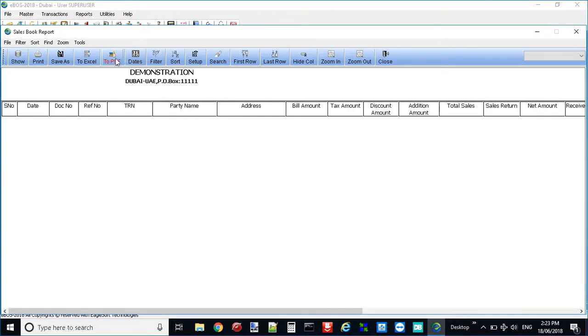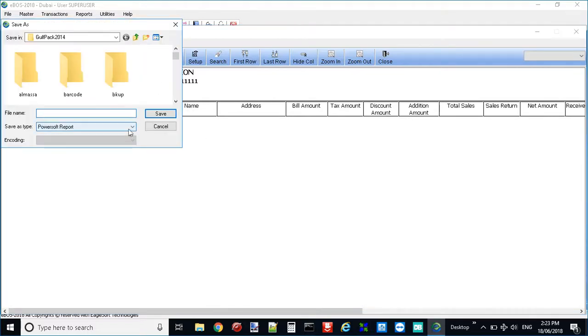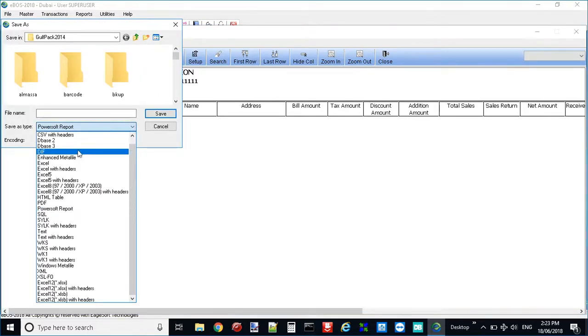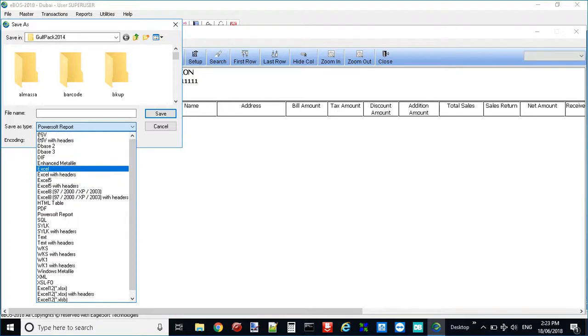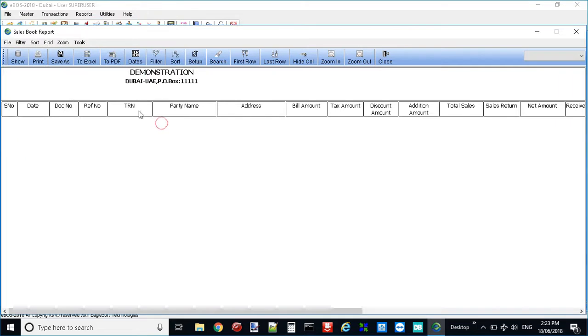To PDF, you can create a PDF of this report. You can export this to Excel. You can save as another type. A lot of options are there: Excel, DBF, PDF, HTML table, XML, a lot of types are there. CSV is another type. So a lot of exporting options are there.